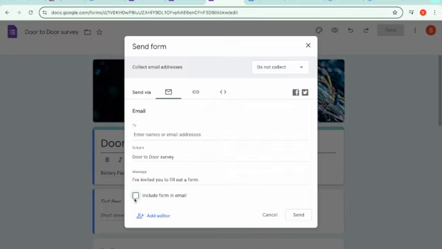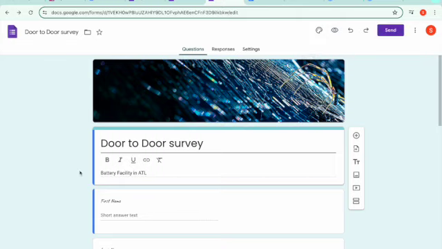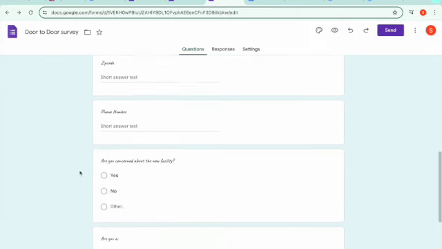Send via here. The other thing I like to do is include the form in an email. So you can send it out to whomever you like. You can actually add editors. This will actually, as you send the form, ask people to fill it out. If you add an editor, that will allow them to edit the form, not necessarily just fill it out. And then you send it on, and there you go. You have completed a simple form in Google Forms.